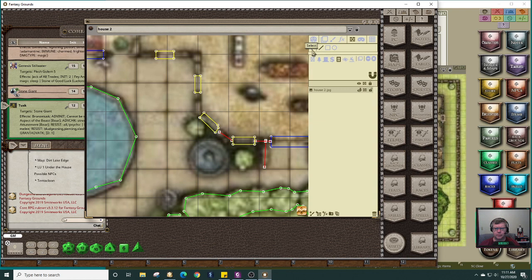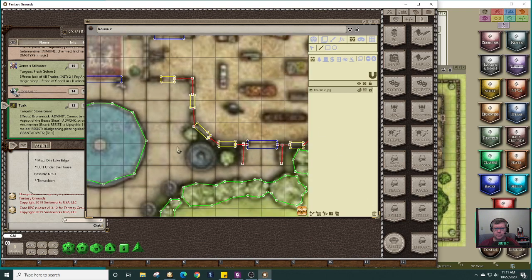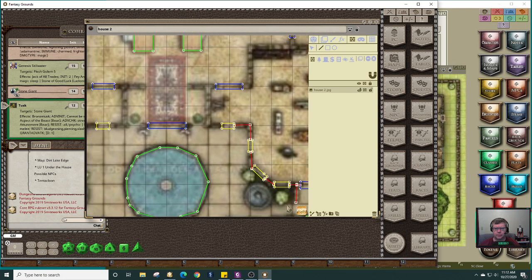Alright, so now we go to select, click this point. Move it to there. Okay. All right, back to our wall. The other nice thing about putting the grid first, you don't have to have the grid to do these, but having the grid gives you lines to follow too if you need to.